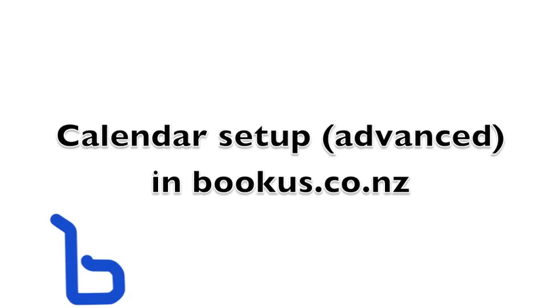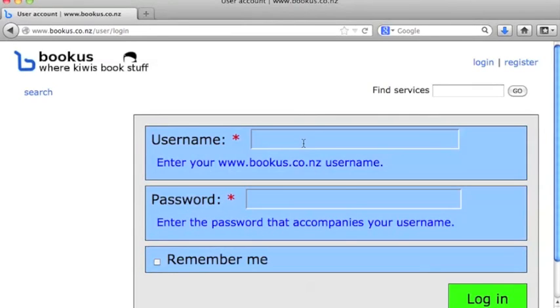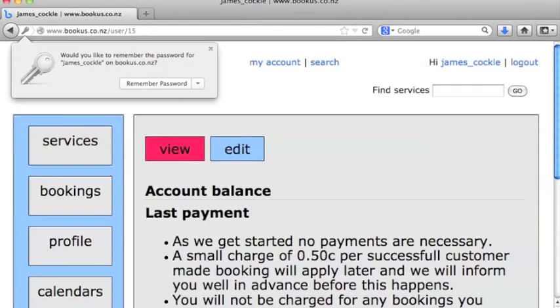Working with calendars in bookus.co.nz, advanced setup. Okay, so welcome along. In this screencast we're going to be looking at some of the more advanced features of our calendar setup. We're going to be looking at the cell duration, the start offset, and making new rules and how the rule order works in bookus.co.nz. Now first of all we'll just go ahead and sign in as always.